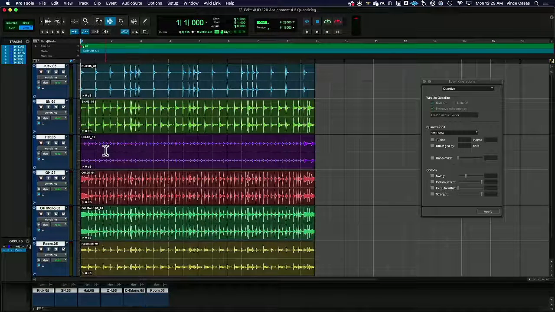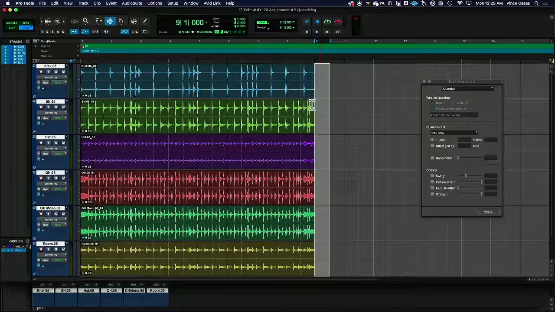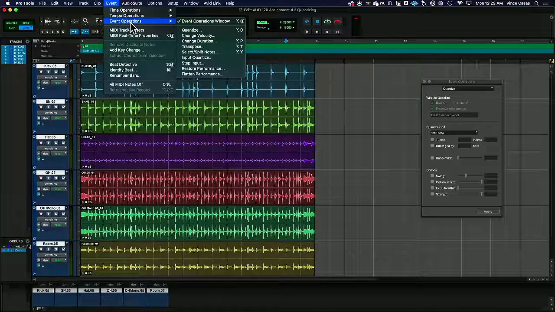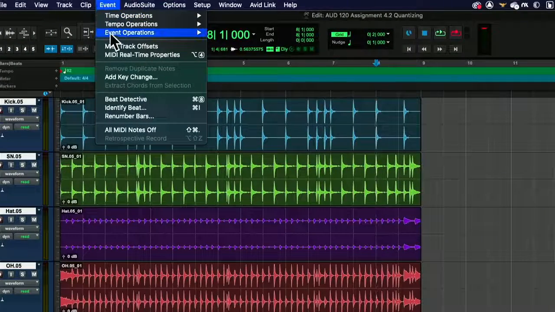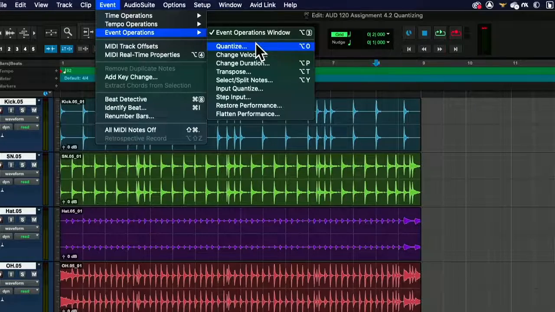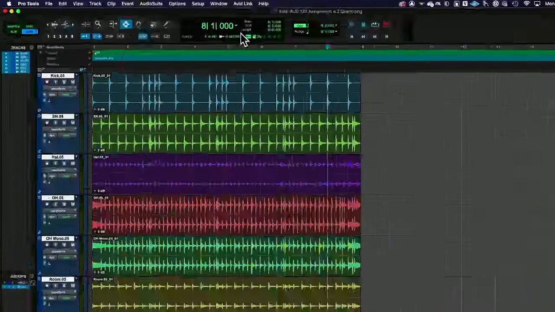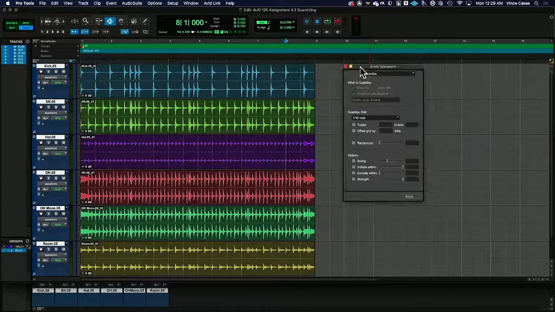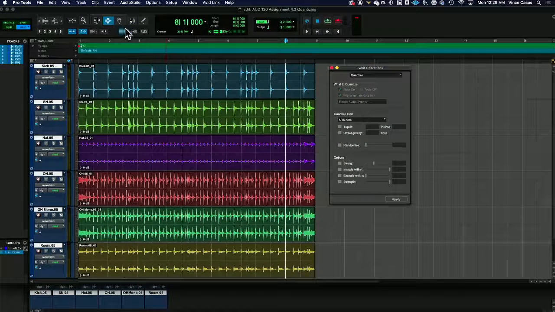And then what you're going to do is make sure that they all start and end at the same place. They should all be in a good spot there. And you're going to go to Event Operations, Quantize. Now this is a real simple process, especially for how it's been set up for you.